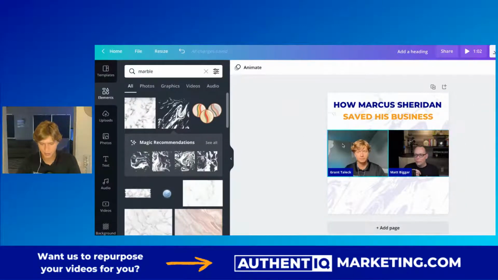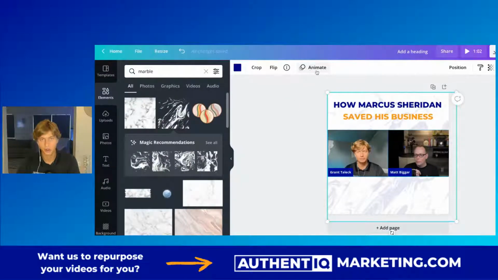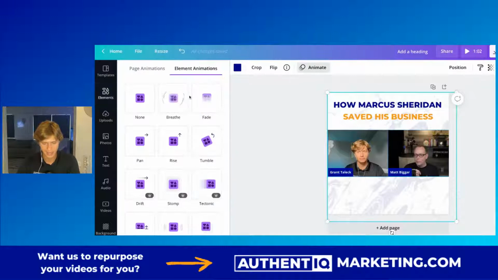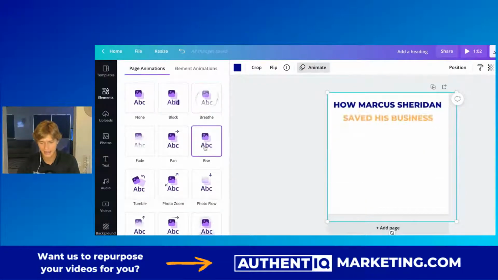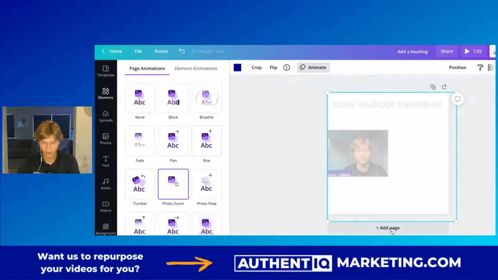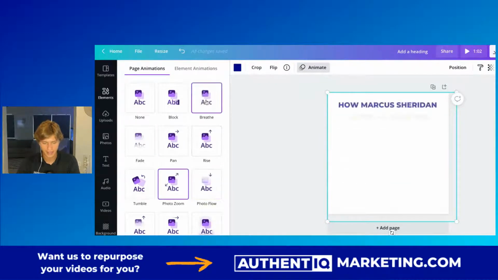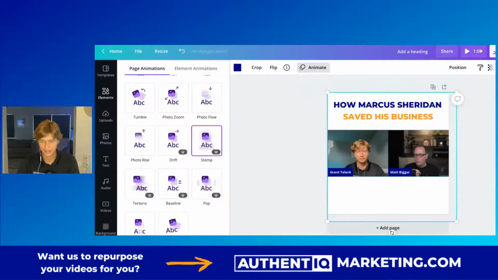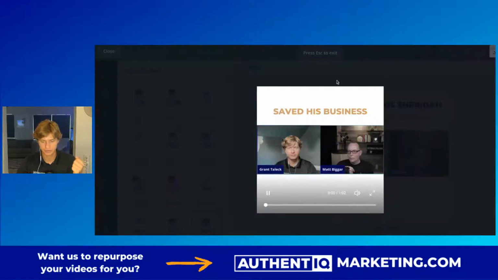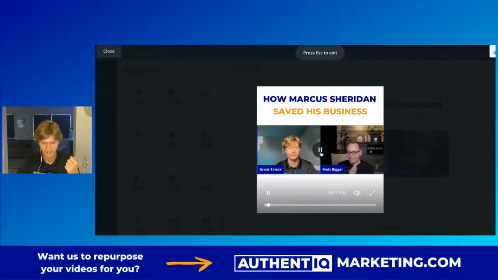So we've got something moving here. Another thing that you can do is click on the whole frame, click animate, and then go to page animations and click something like rise or photo zoom. I like stomp. Basically, stomp kind of gives you a really strong start to the video that just kind of grabs your attention.